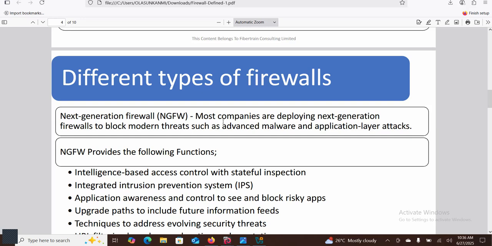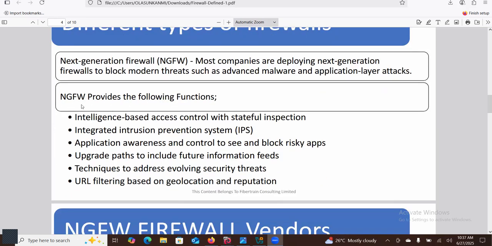But a next generation firewall can detect any type of malware, no matter where it is generated. It can detect modern threats, all the new threats that are coming, and it can prevent your network from any application layer attack. So we have different functions of this next generation firewall.